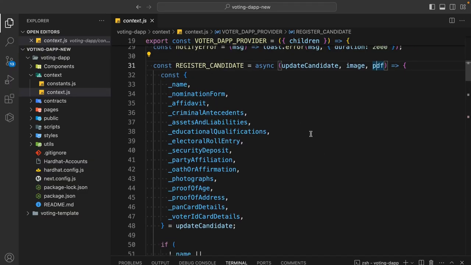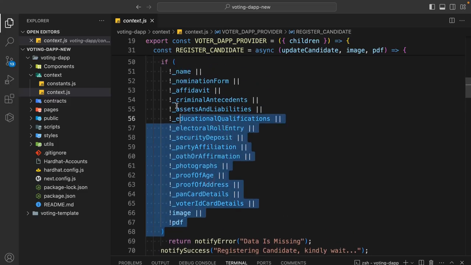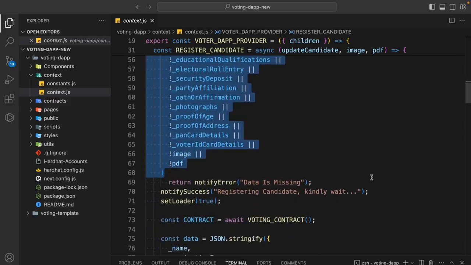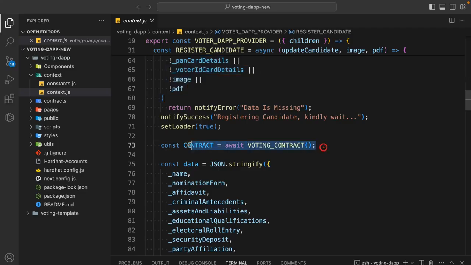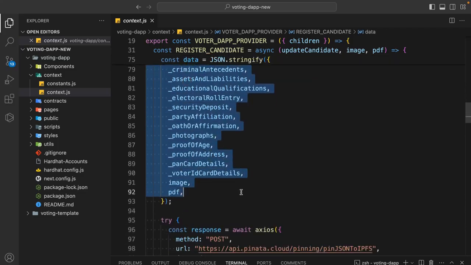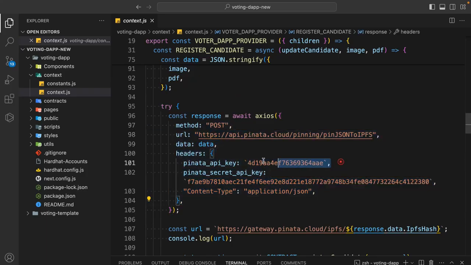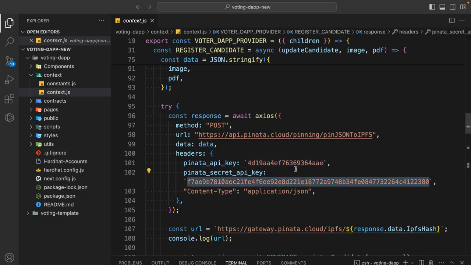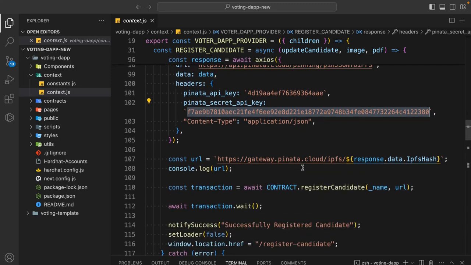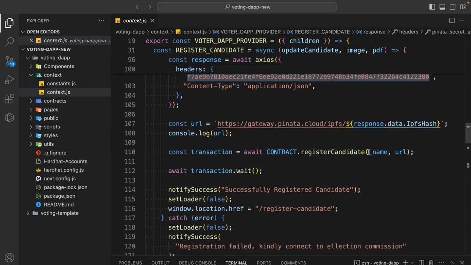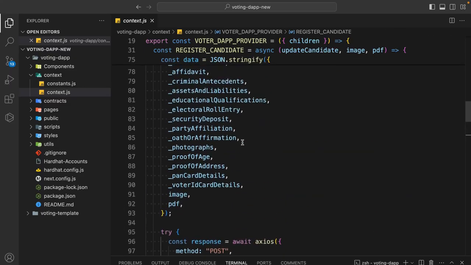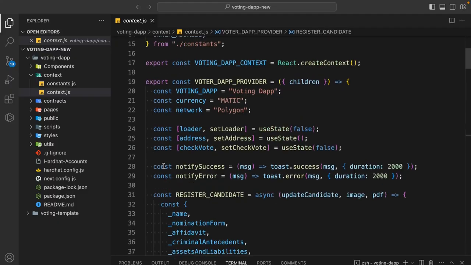So this is the registered candidate. In that, we are checking whether all of this data is provided or not. If not, then we have to throw the error message. Then we are simply calling our contract, converting this entire data into a JSON format, and then deploying to the IPFS. And here you have to provide your own API key and secret key from Pinata. I'll show you how you can get that. Then we are simply uploading it, and that's the information we are passing into our smart contract, name and URL, and then we are calling the transaction complete. So this is the register candidate function we have.